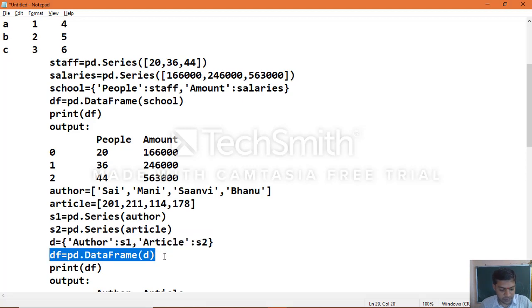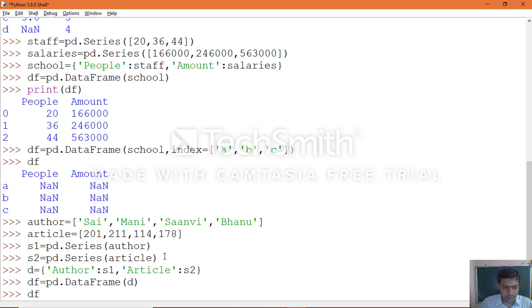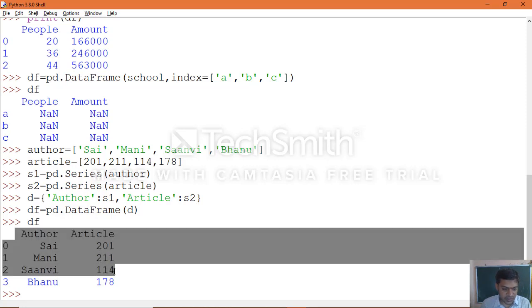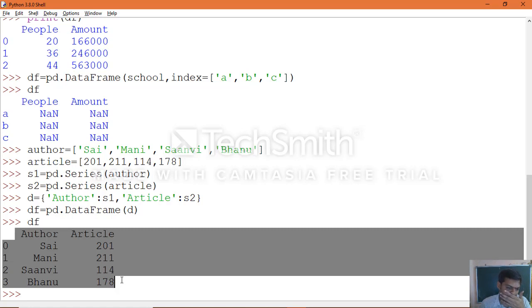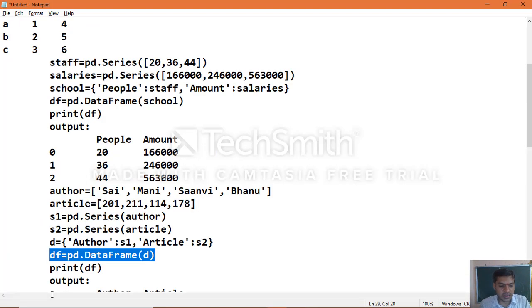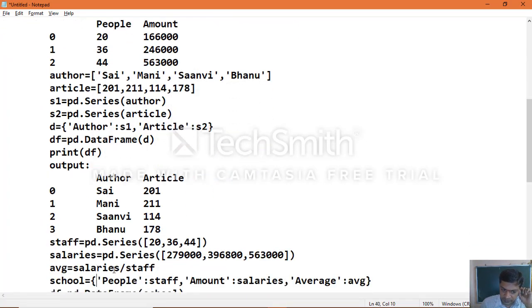Create the data frame. Print the data frame. So you can see author, article and the default row label index which it was created. Here we need to mention that index specification within the series objects, otherwise it may give you an error. We'll see at the end how we can make use of that. So the series object also takes data frame in the same manner. The index is default if you don't specify it.